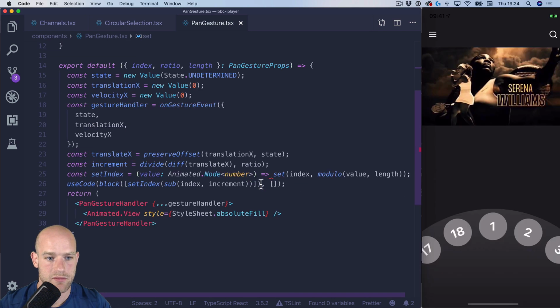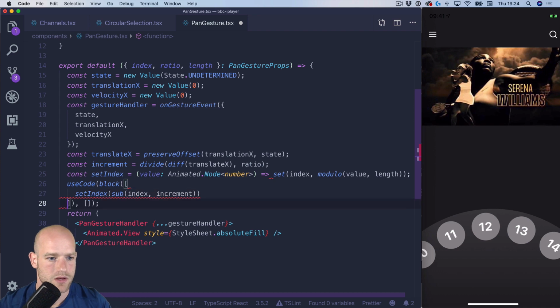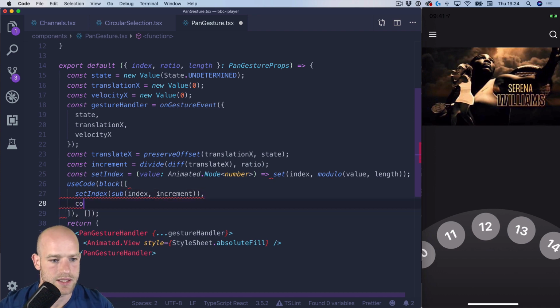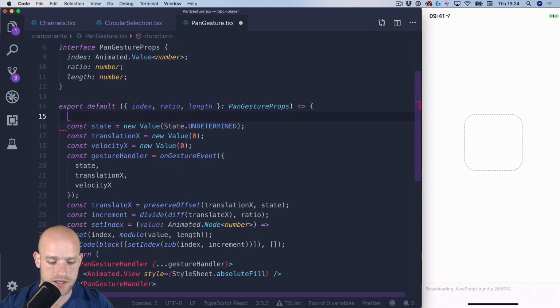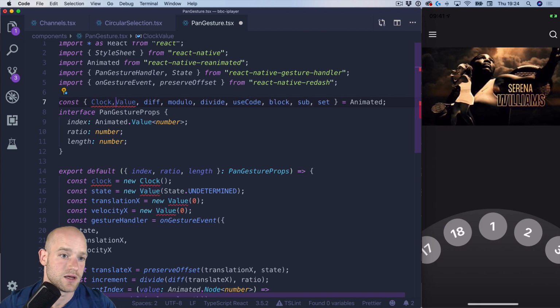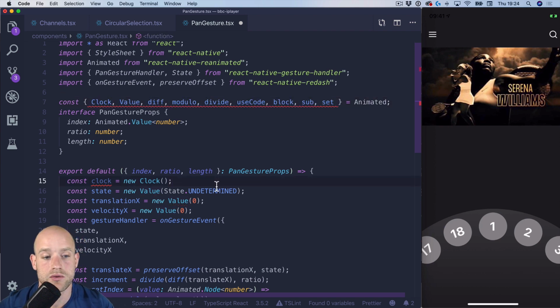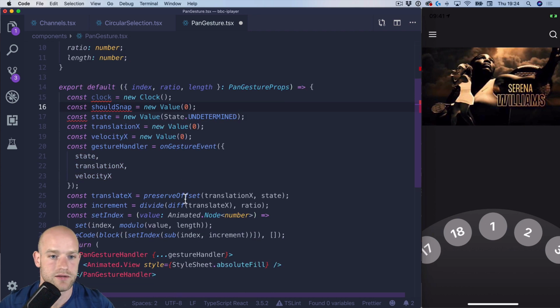We can add the snapping behavior. So here, that's why I have a block. We need to create 2 new animation values: a clock to do the snapping, right, for the spring animation. So I'm gonna create a clock, and we need a Boolean value to tell us if we need to snap or not. So should snap equals new value 0. 0 if we shouldn't snap, 1 if we should snap.